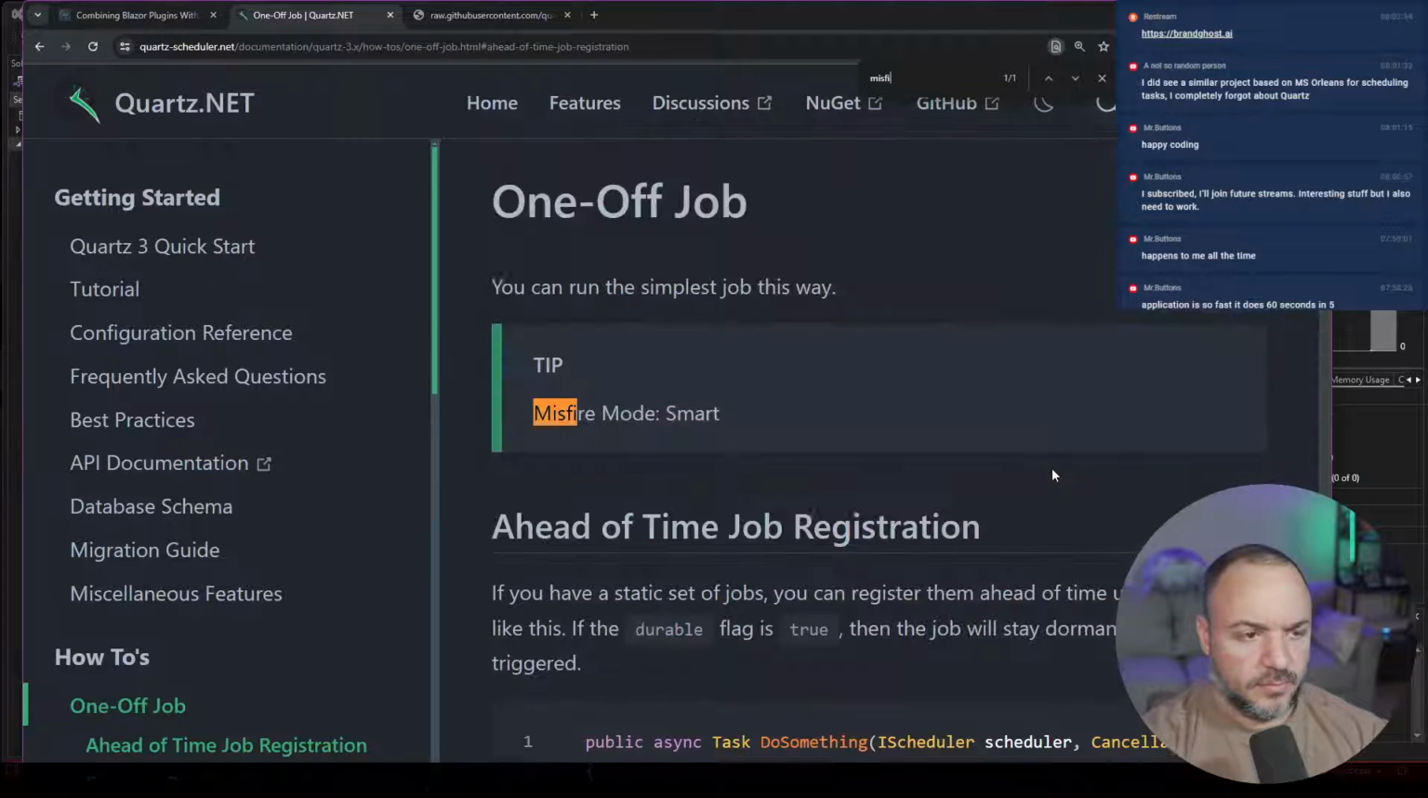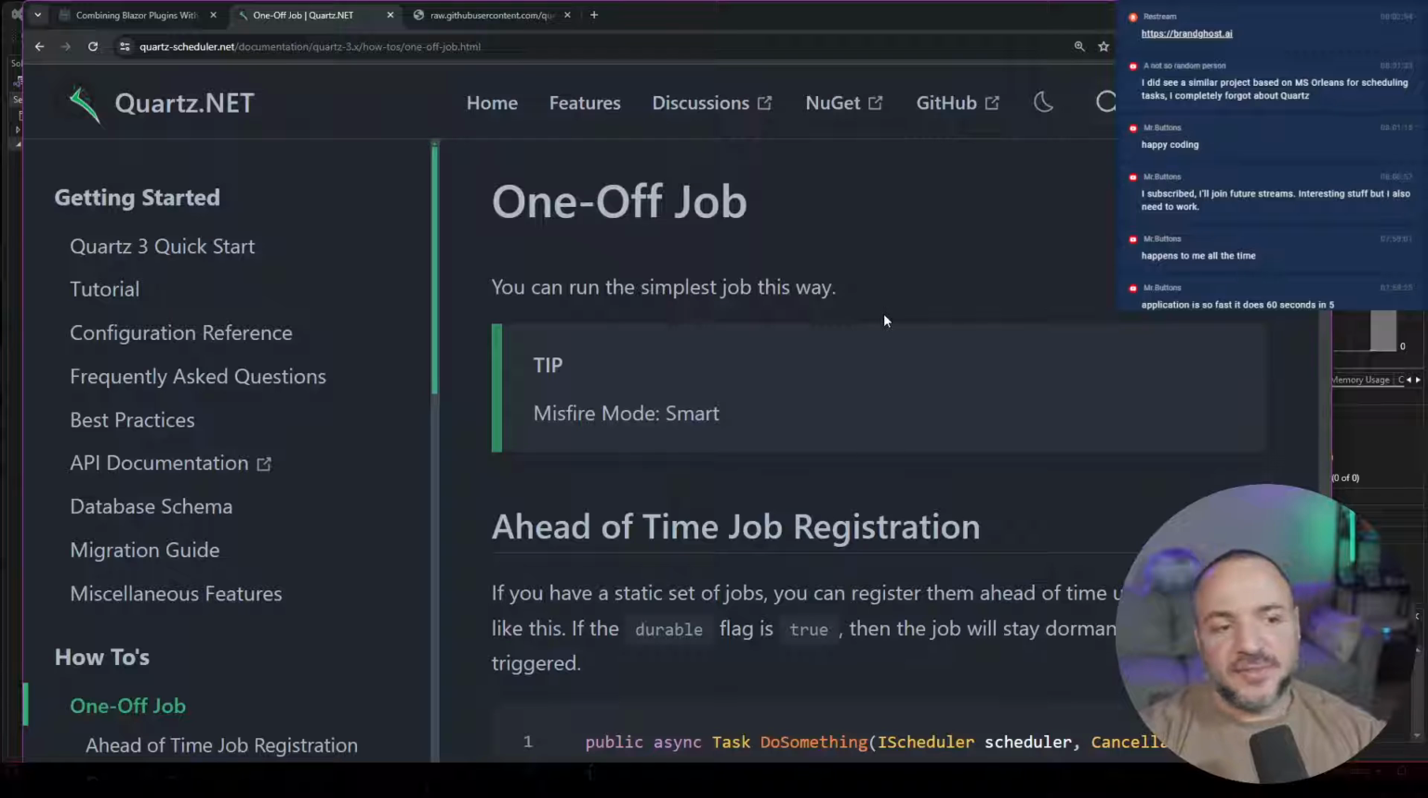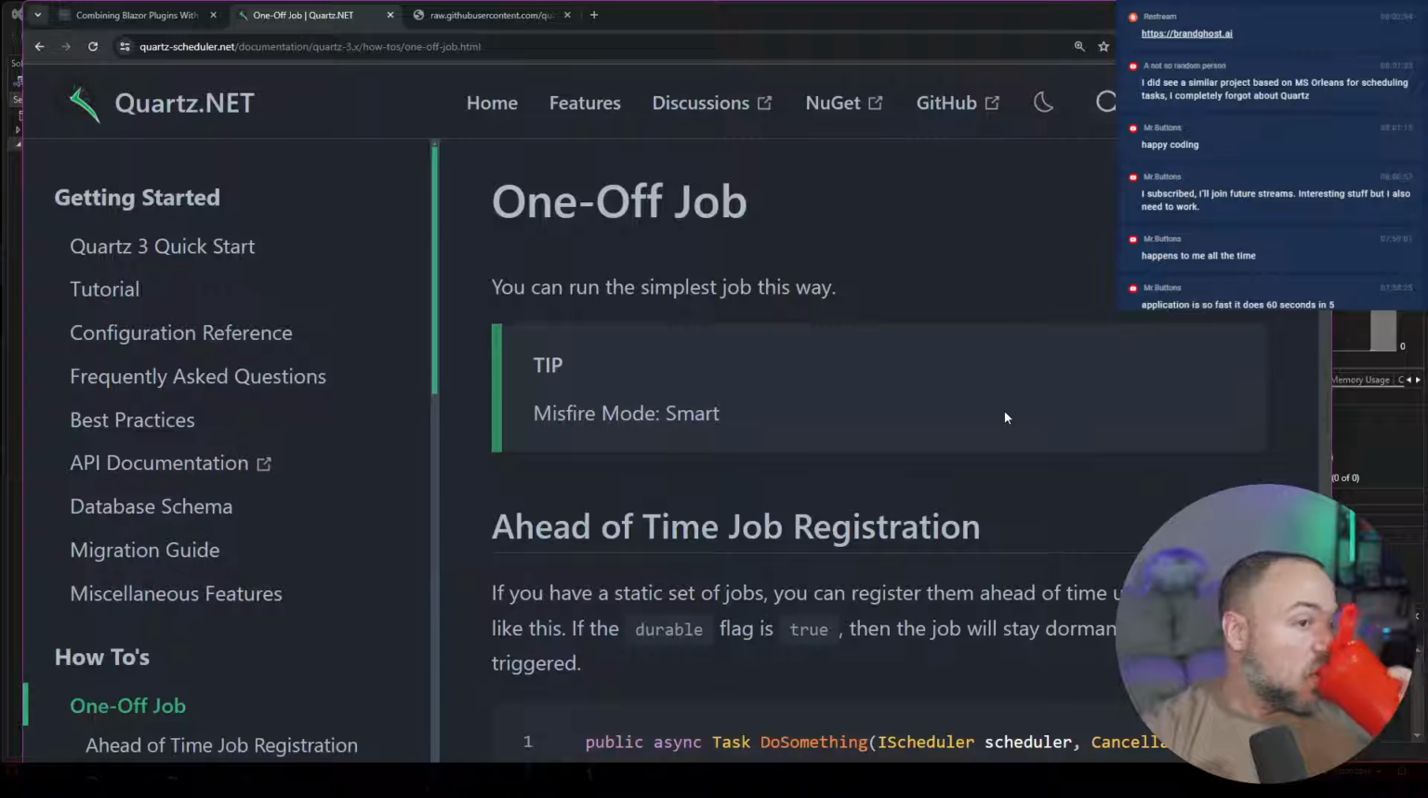But is anyone else looking at this documentation and feeling like it's leaving a lot to be desired? One-off job. You can run the simplest job this way. Tip: misfire mode smart. What does any of this that I just read mean? I get it, it could just be me here, but come on.